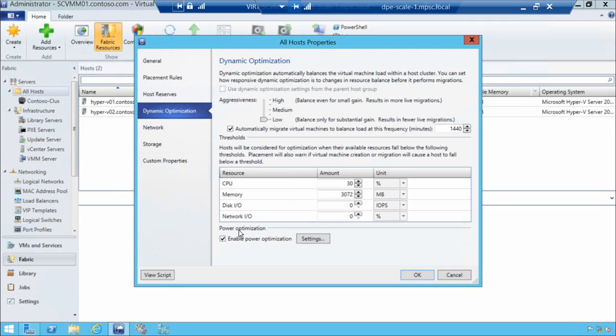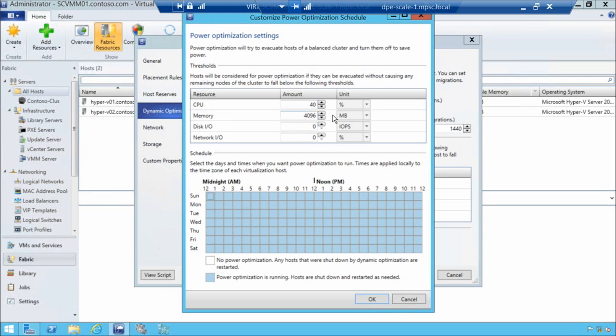Down here we have our power optimization setting. Now power optimization is dependent on dynamic optimization. If you don't have dynamic optimization running, you're not going to be able to use power optimization. As we look at the settings, we get to specify some of our minimum thresholds. When things drop below a certain amount, that's when we can make changes. Over here on our schedule, we have the ability to specify what hours we can do power optimization during, and then also what hours it's not acceptable to do power optimization.